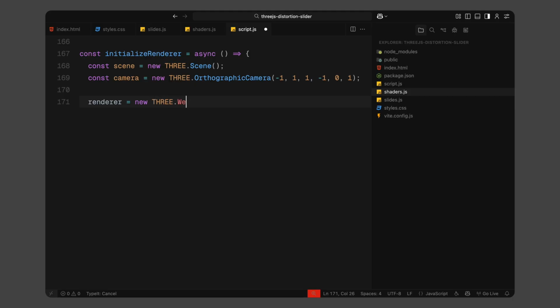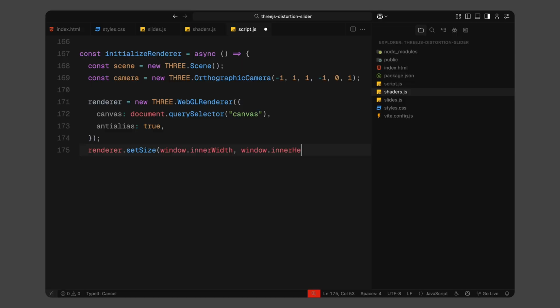Then we initialize the renderer, targeting the canvas element we placed in our HTML earlier. I am enabling anti-aliasing to smooth out the edges a bit. We also set the render size to match the current window size.